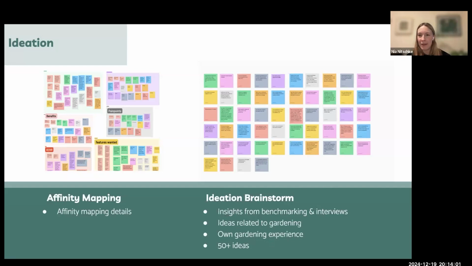So from that affinity map and the ideas that we had come up with through our own personal experience or benchmarking, we came up with 50 ideas of functions that we might want to integrate into Garden Genius. And these were functions that were not always technologically feasible, but we wanted to first create a wide breadth of functions and then narrow it down after that, just so we could really be as creative as possible in our brainstorming.